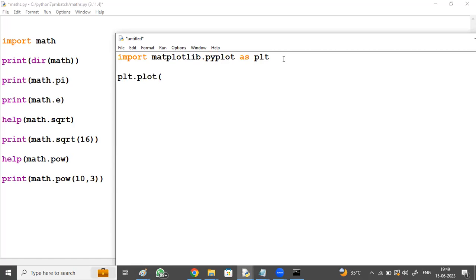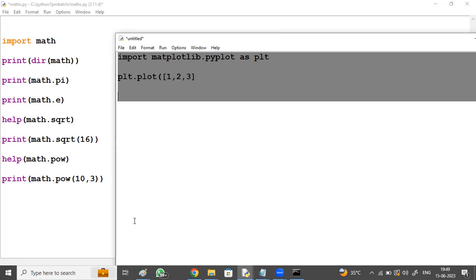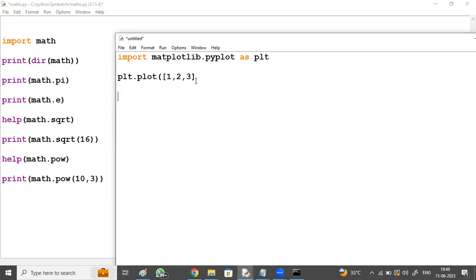X coordinate values 1, 2, 3. Y coordinate values like 5, 7. So these are 3 X coordinate values and 3 Y coordinate values to plot a graph, right? plt.show. That's it.